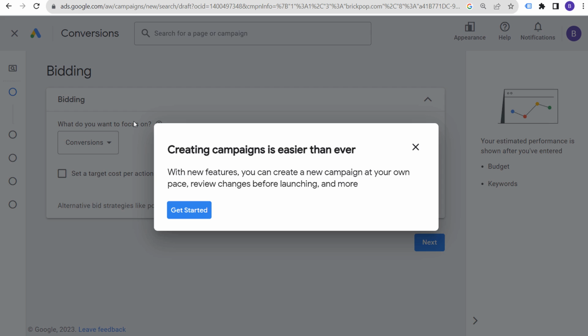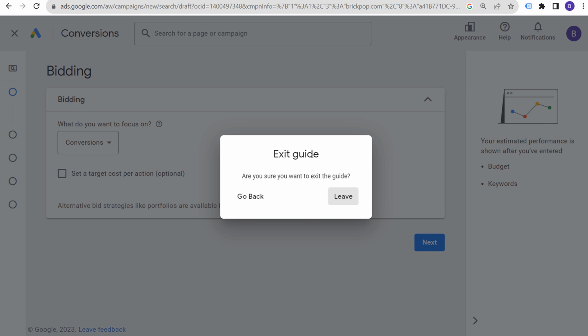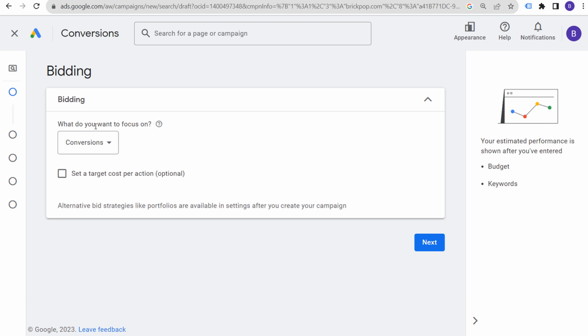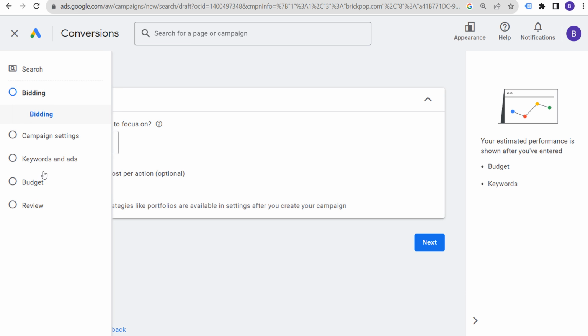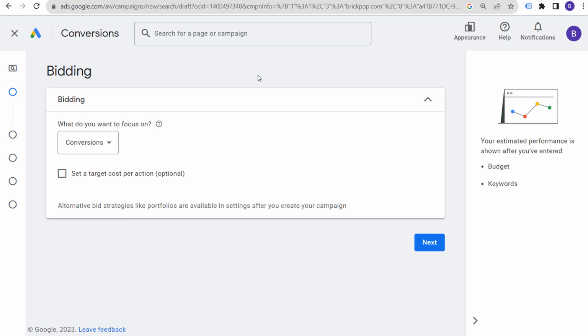Okay, so what do you want to focus on? We'll just go through this ourselves. What do we want to focus on? Conversions. Now, the overall setup here isn't too much different in the new interface, so you're not seeing a major difference, but I'd rather create tutorials with the new interface than the old interface. We want to focus on conversions.